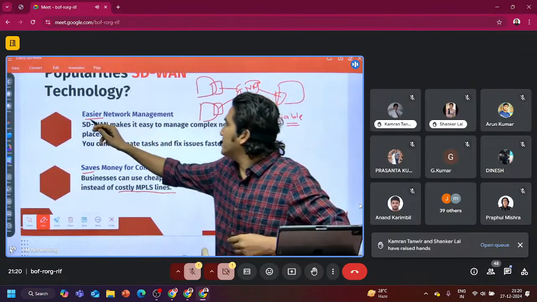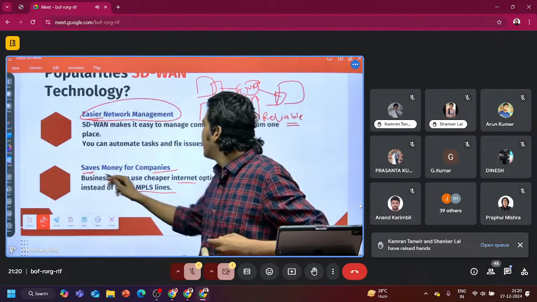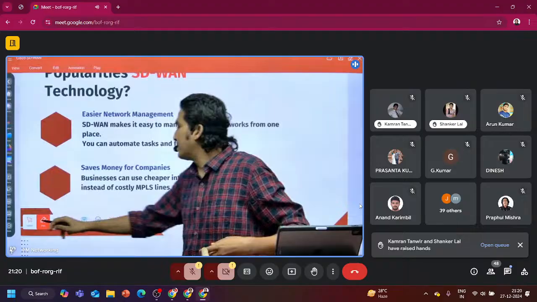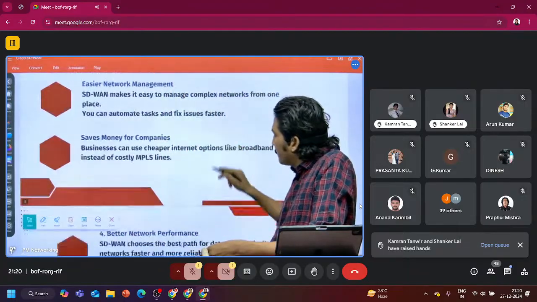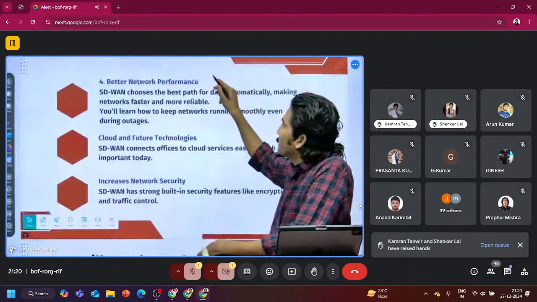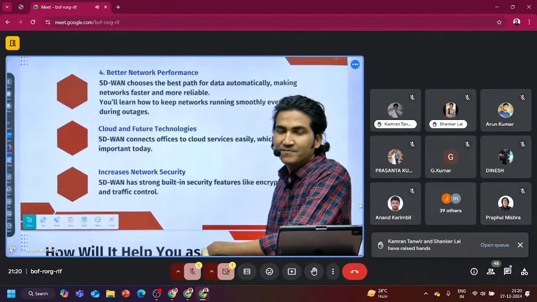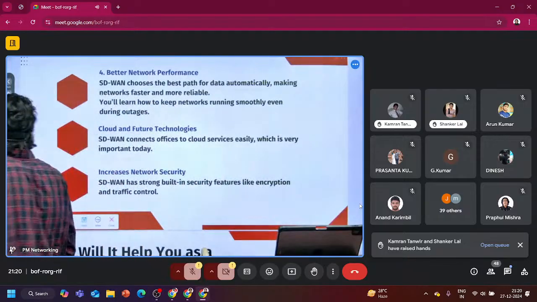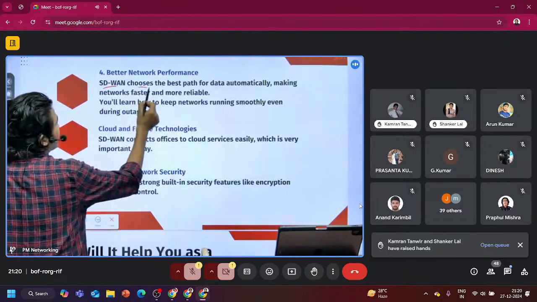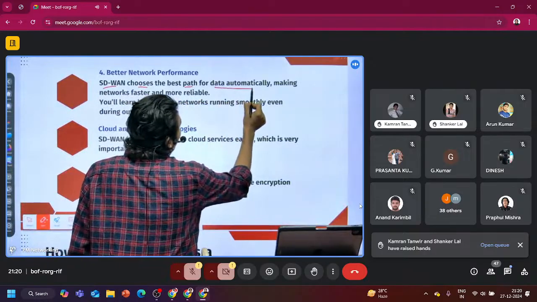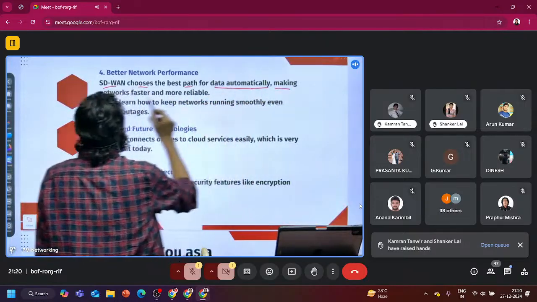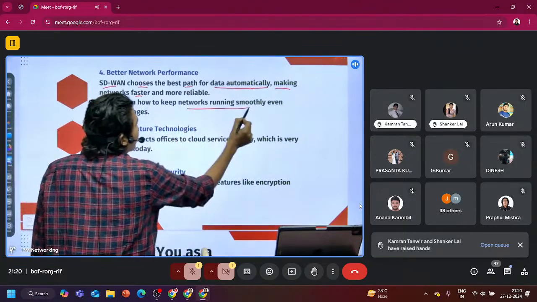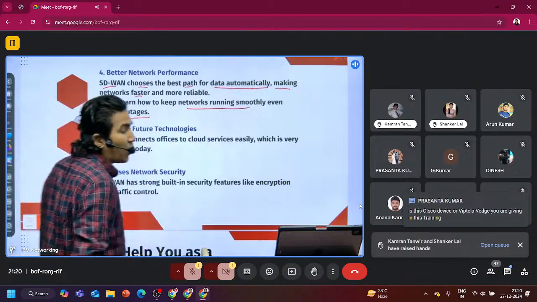Okay. So first thing is easier management. Second thing is money. It saves lots of money for companies. Next, what is the next benefit? Performance. Performance optimization. SD-WAN chooses the best path for data automatically, making the network faster and more reliable. You will learn how to keep the network running smoothly even during an outage.